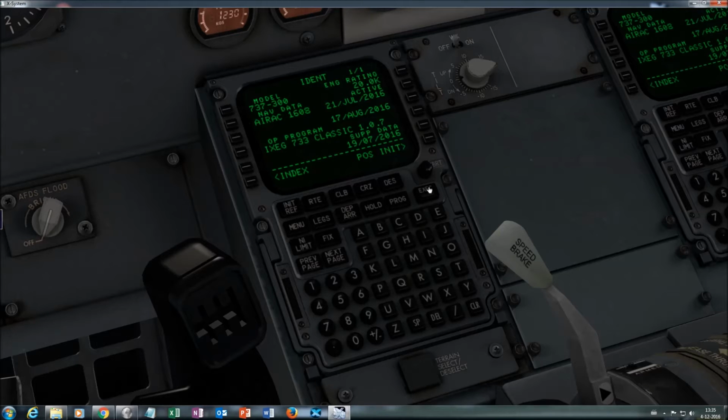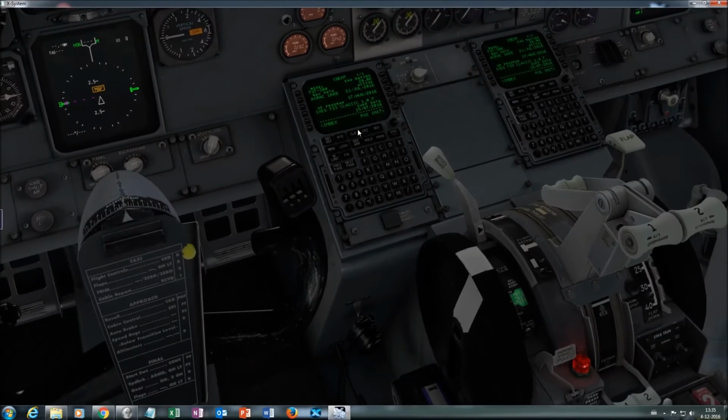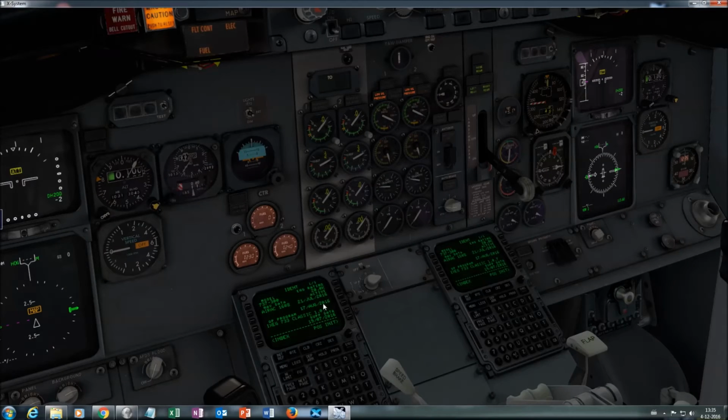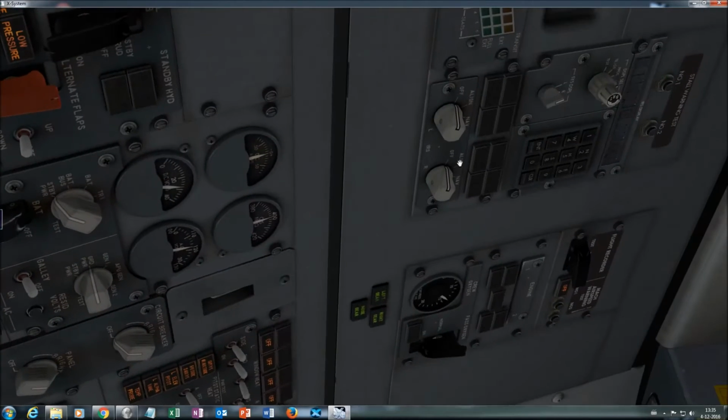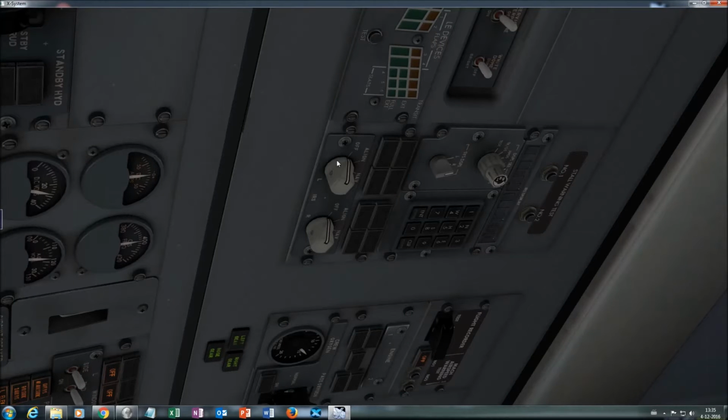I hope that this is clear. These are the basics of this. We'll start with position initialization. And the first thing we have to do is actually not on the FMC, but it is on the IRS, which is in the after overhead panel. And that are these two knobs. They are now switched off.